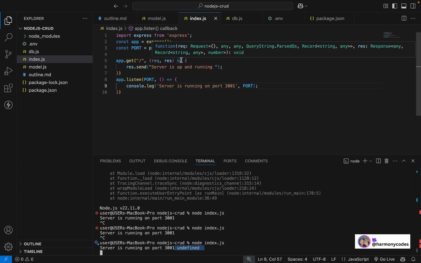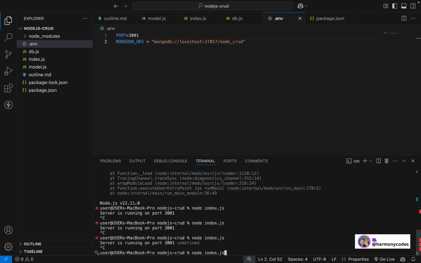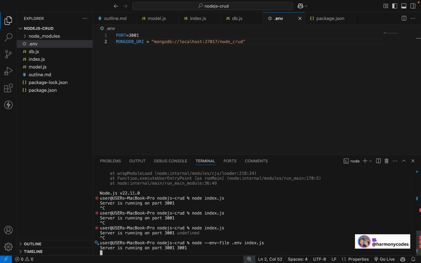So in the latest version of Node.js, we can get the environmental variables without installing any packages. But before doing that, we have to specify which file we are using for our environmental variable. So in my case, we are using .env file. So to do that, before running our server, we have to specify the env file we are using. So this is the command right here. So let's run it again and see.